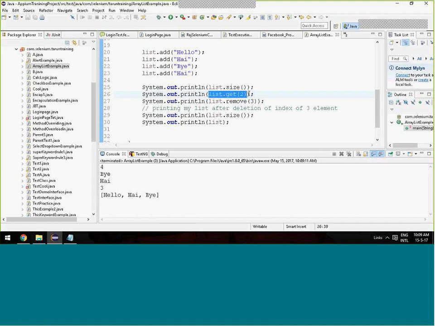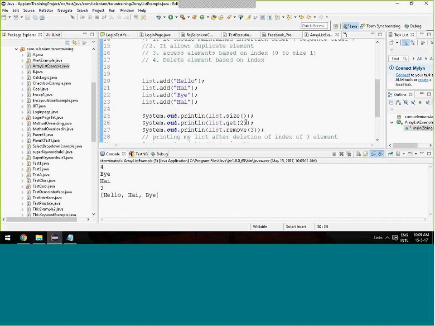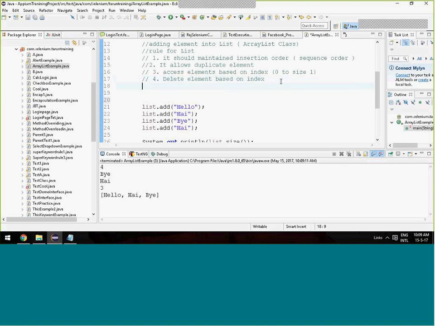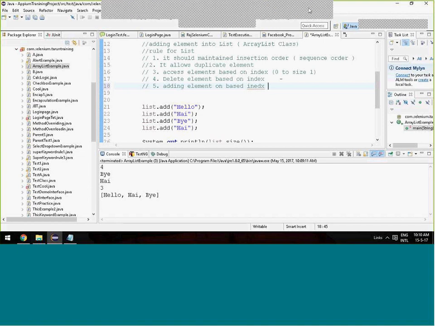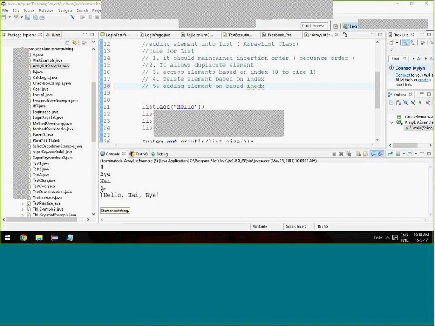The get of 2 is returning. Remove is removing. And I want to add based on the index. The last, I think so. Adding a new element based on the index. So let's say, I'm going to explain it.